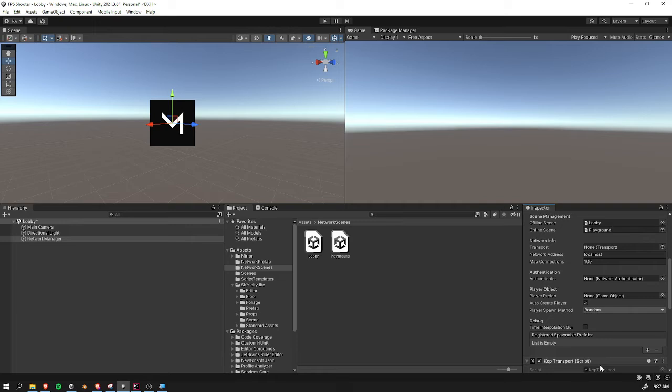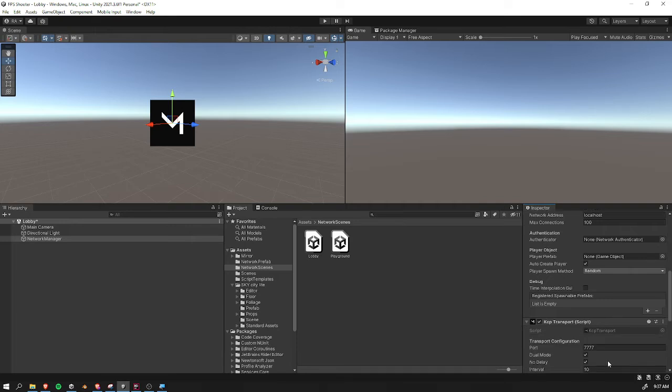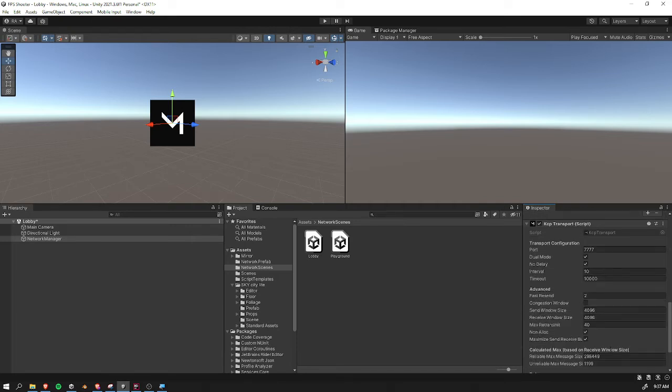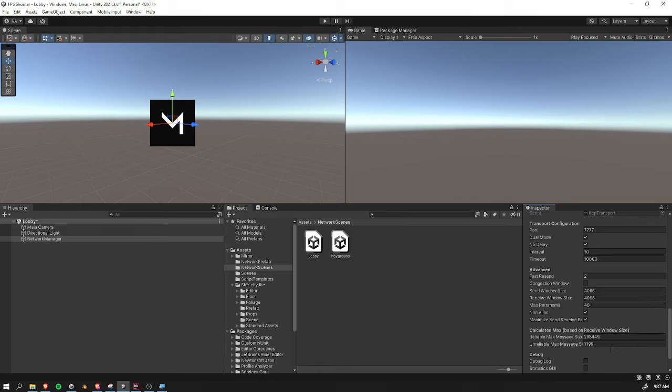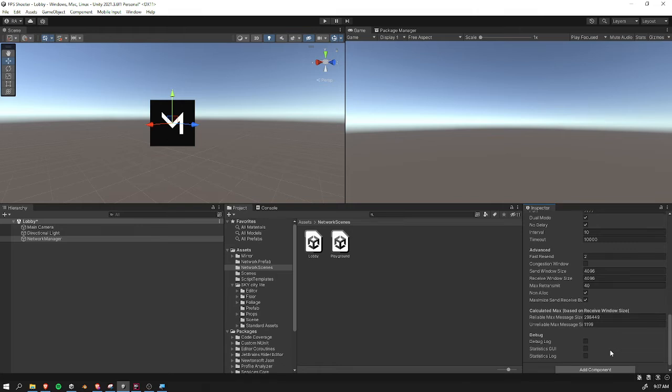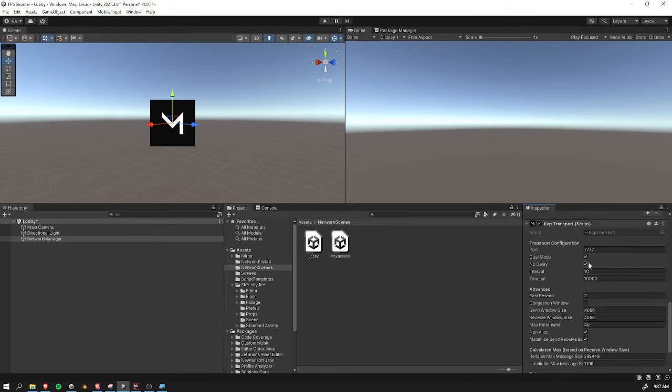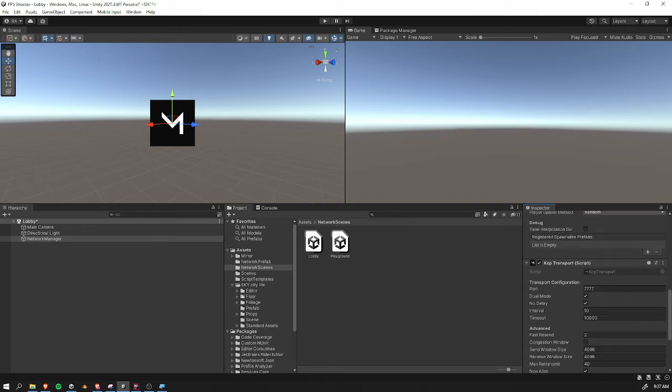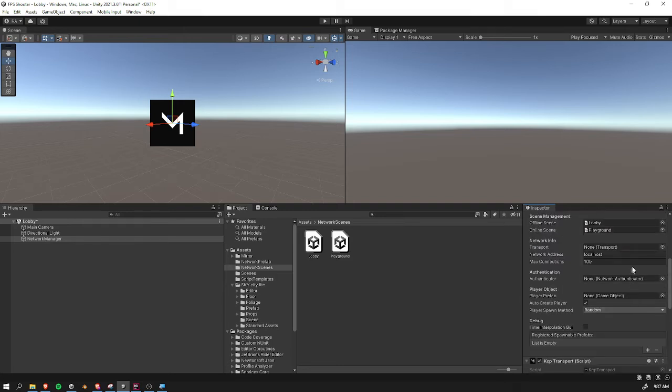Okay, the KCP transport is basically a UDP transport, which is technically unreliable. So you can see that the default settings are good, but if the latency is bad, I would prefer that you use Telepathy. But for the time being, we are going to use the KCP transport. Okay. Now I'm going to give the reference of the network manager over here.